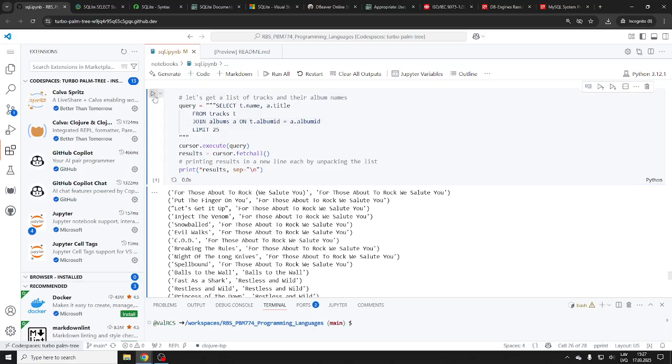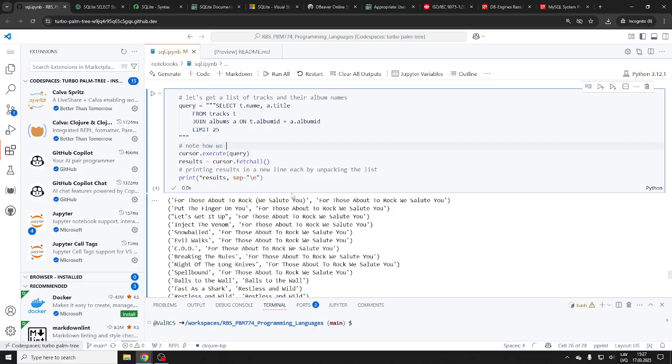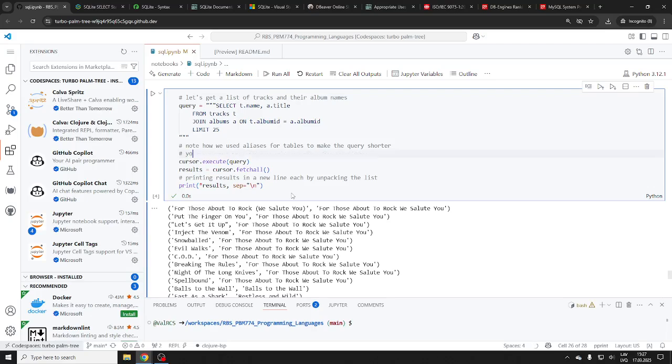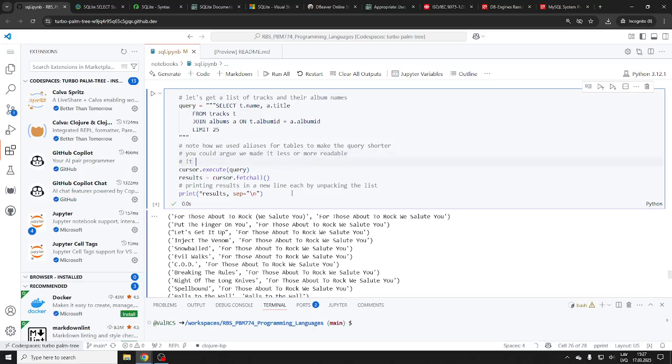Let's see if this works. And now it works the same. So what do we gain? Note how we used aliases. I wouldn't say more readable, I would say it makes the query shorter. Possibly you could argue we made it less or more readable. But it is very typical to use aliases in SQL.